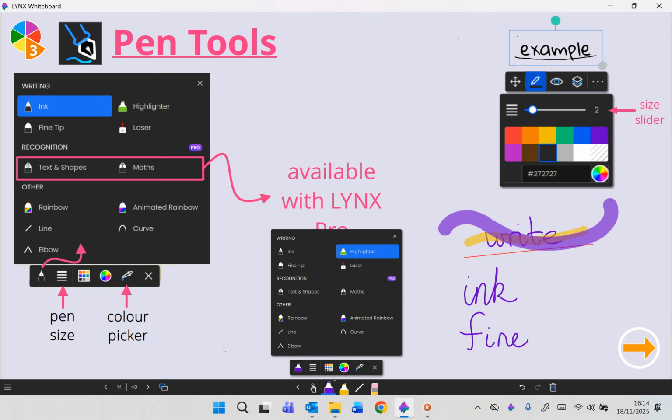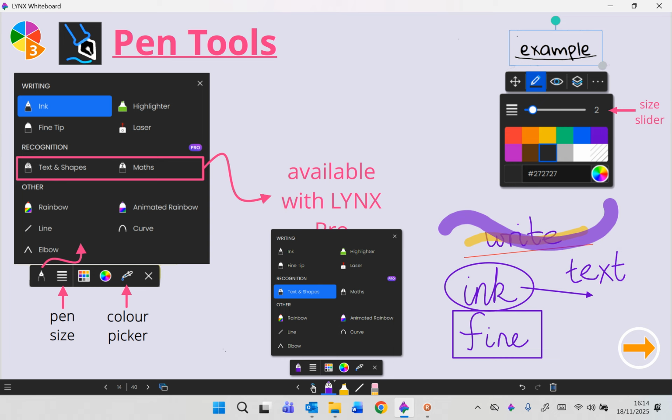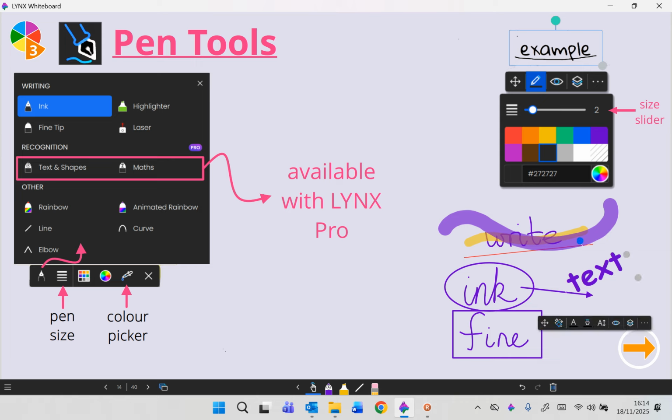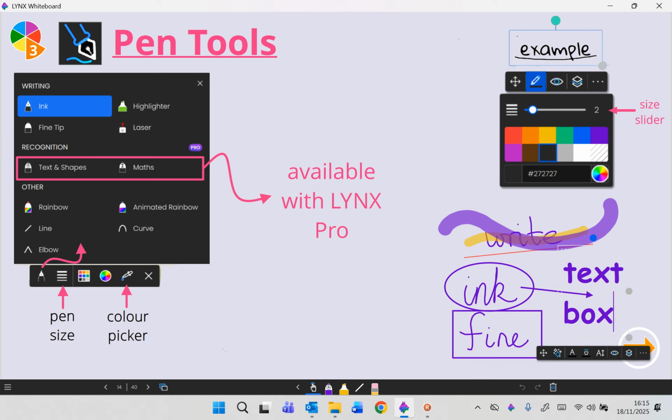Next we have the two LYNX Pro pens, the text and shapes pen. With this one I can draw around things and it will convert into the shapes that I've drawn onto the page, and that includes arrows and so on. But if I handwrite some text, it will also convert my handwriting into a font of my choice, which I can then select and tap into, and I can start adding extra information to it.